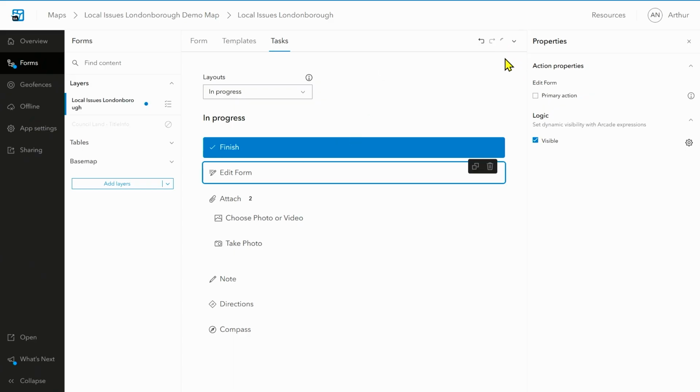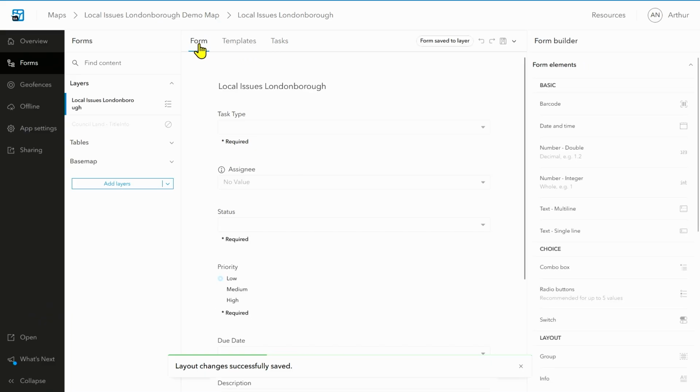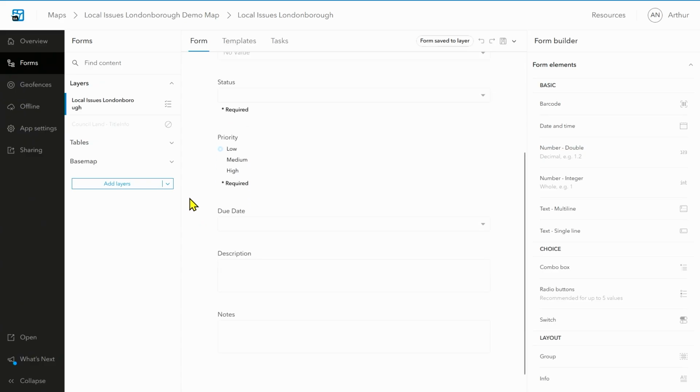So I'll make sure to save those changes. And then if I come over to the form tab, this is where we set up our web form. And this is one of the great things about Field Maps, is it uses the same web form that's also used across Map Viewer and also the edit widgets in apps like Instant Apps and Experience Builder. So we can configure this form once and then have the same editing experience no matter which app we're using, which is very nice.